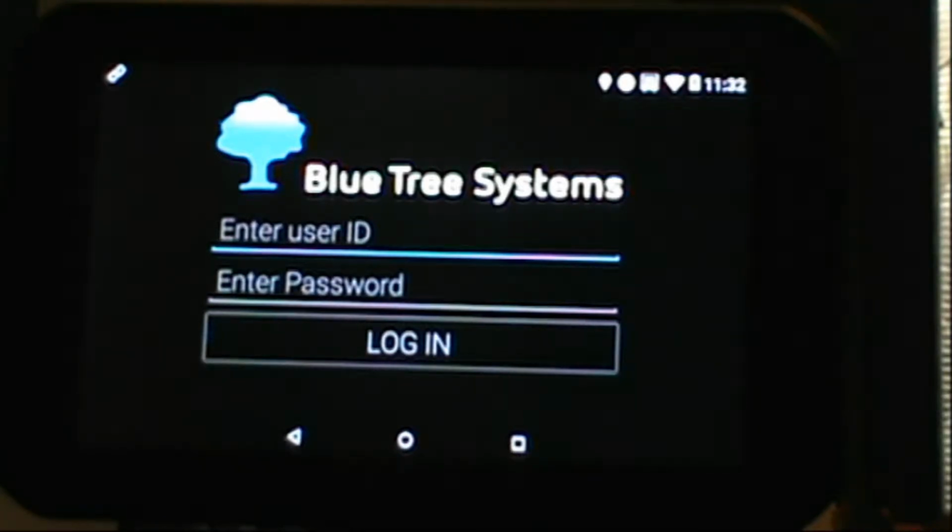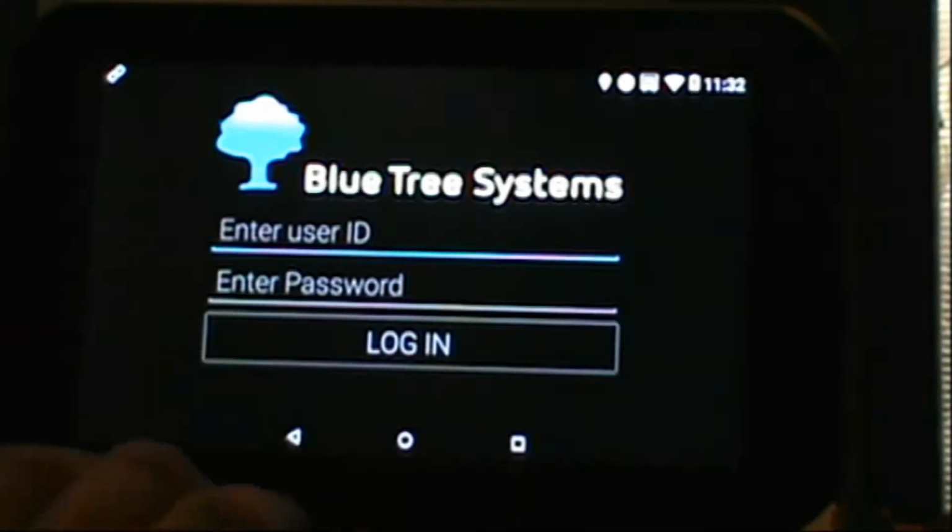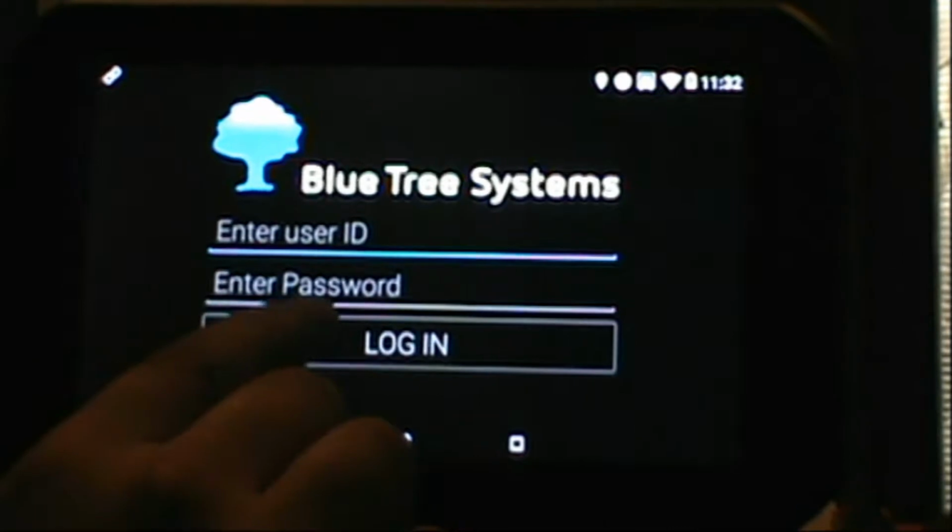Whenever you first get into a truck, this is going to be the first screen that you see. It's very similar to the PeopleNet system. It's just a basic login screen where you're going to enter your user ID and then your password.